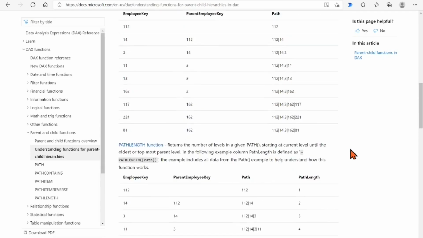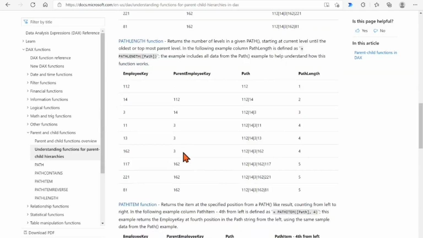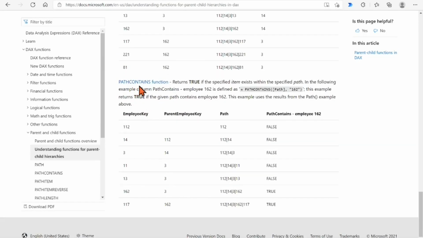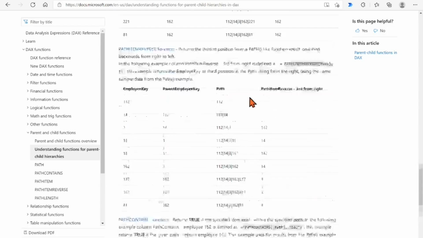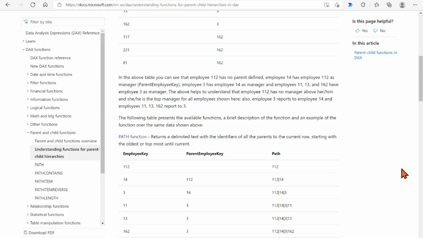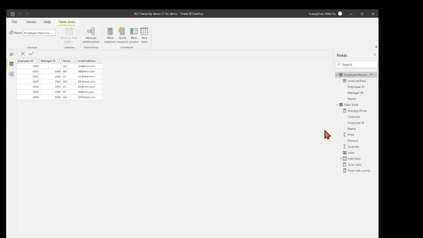This lineage info is key info for hierarchy security control. Another important function is PATHCONTAINS, which can help us to judge if a specific employee exists in a lineage extracted by the PATH function. For example, with the true indication returned by the PATHCONTAINS function, 162 exists in two rows of the path. Now we know the PATHCONTAINS and PATH functions are the two key functions for our scenario and should be understood quite well before our next steps to create the RLS.